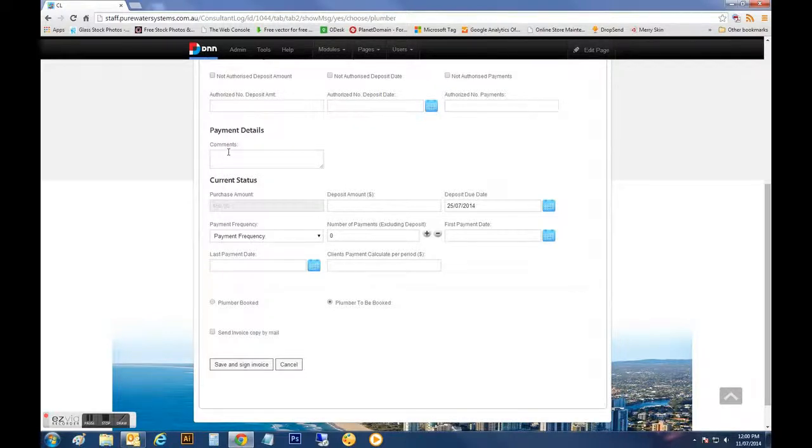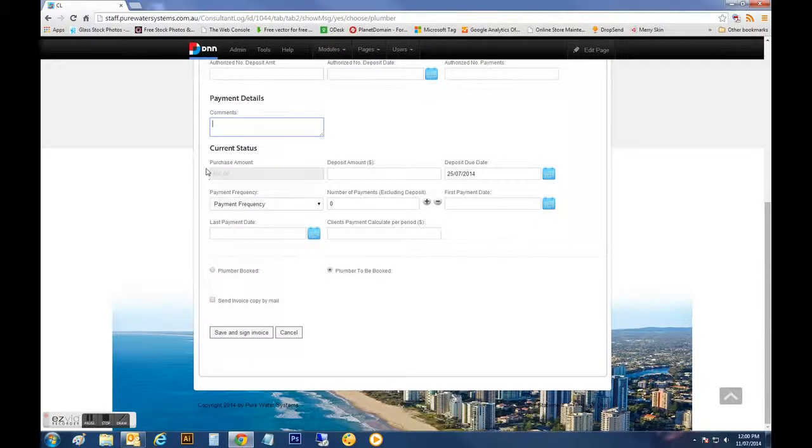If there's any additional details you would like to send to the accounts department in regards to this customer, you would put on here. And here is where you will tell us how often this customer is going to make the payment. So what is the deposit amount? So I'm going to say it's $150, and then see the deposit due date.